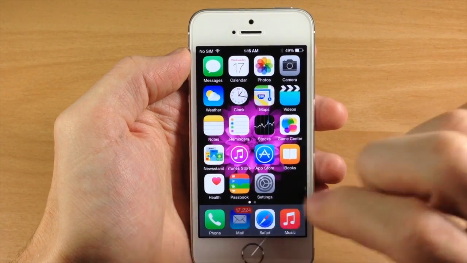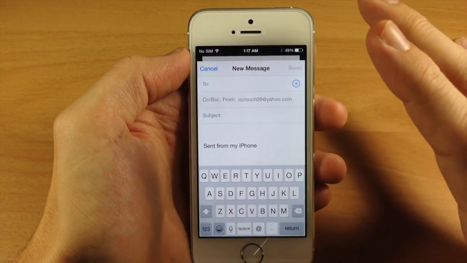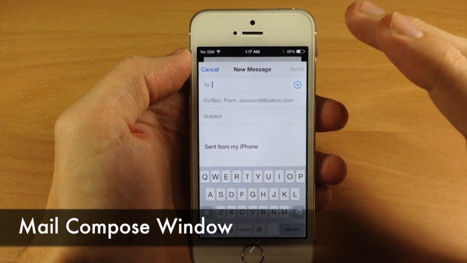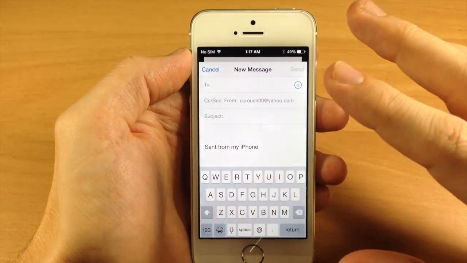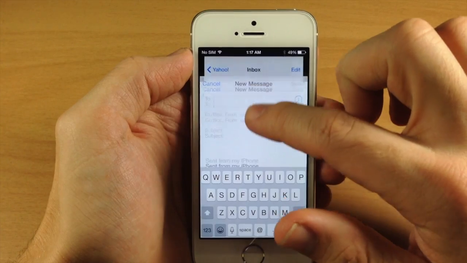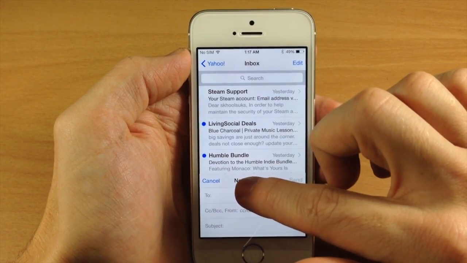Now actually, before we get out of Mail, let's jump back in and tap on the Compose button. So you can see right here that we actually have a new Mail Compose window. It makes it pretty easy to jump between the draft email and your inbox, so you can always copy the information you need to and compose your message. To swipe down, all you have to do is swipe down just like that, and that's going to allow you to get back to your email right there.